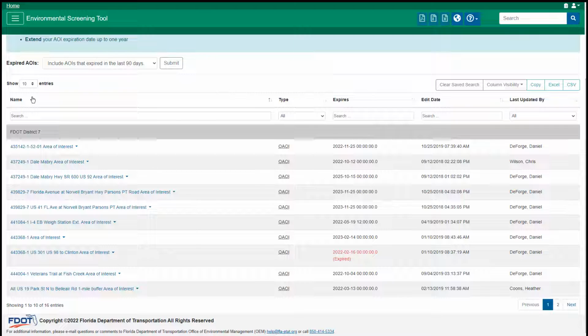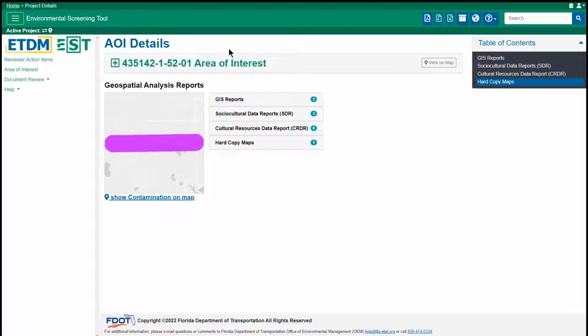In the table, click an AOI name to reveal a menu. Currently active AOIs include the following options: AOI Details, View on Map, Edit on Map, and Extend. I'll start with AOI Details. Click this option and the AOI Details page will open. The AOI Details page includes links to geospatial analysis reports and hard copy maps that have been generated for the AOI. Click on a header to expand this section and reveal the available reports or maps.